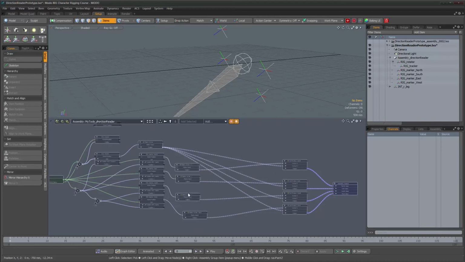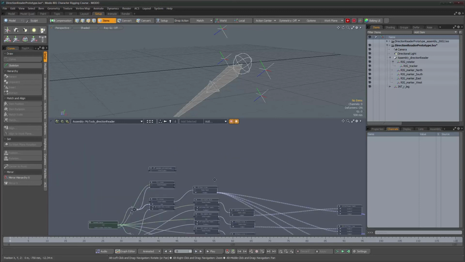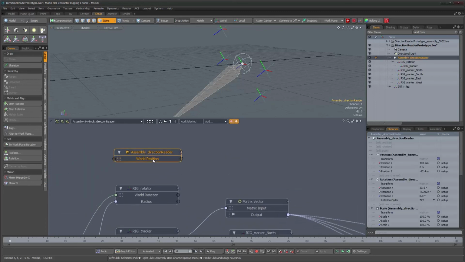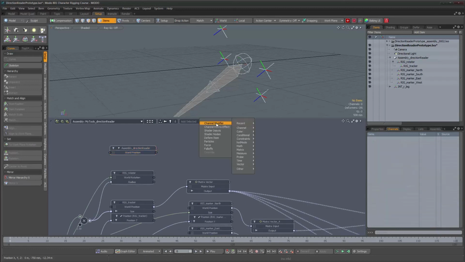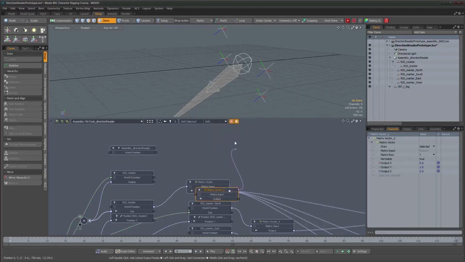The first thing I need to do is a vector subtraction. I need vectors, and right now I'm dealing with matrices. So let's convert this matrix onto a vector. Let's create a matrix node, matrix vector. This will allow us to convert a matrix onto a vector. We need to set the matrix row to translation, so we get the entire translation part of the matrix, and we just wire those together.